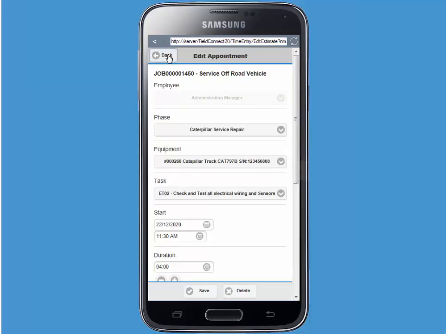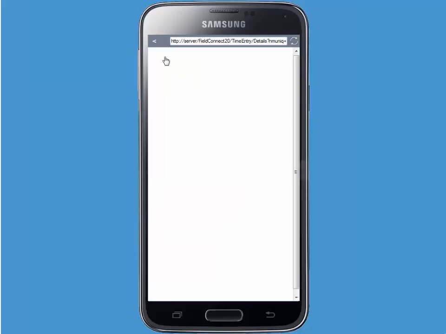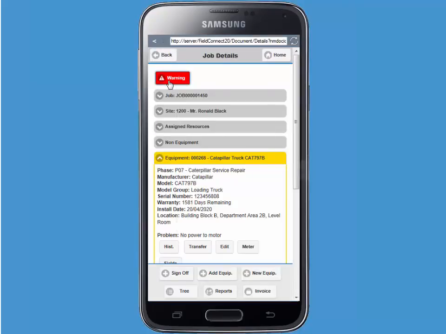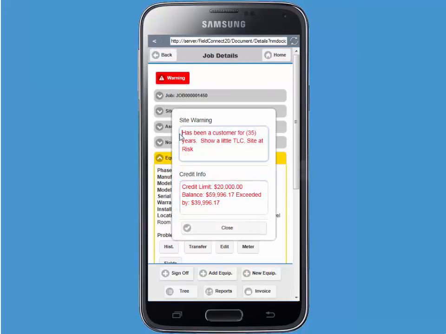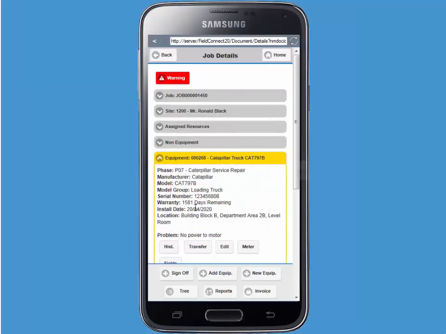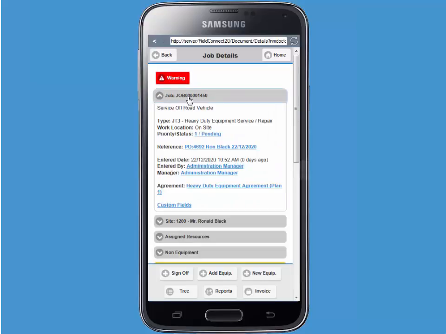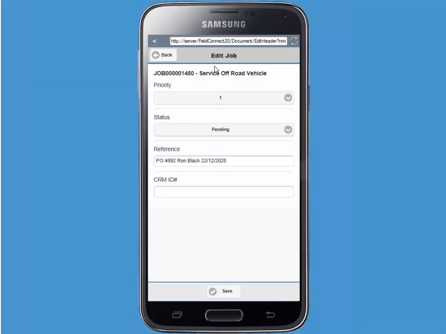Now back to our job details page. When this warning button is red, there is a warn on entry comment set for the customer. Toggle the job section to display the header description, job type, priority and status. Any blue underlined field is a link to another view or action. For example, clicking priority or status will open the Edit Job screen and allow you to modify.